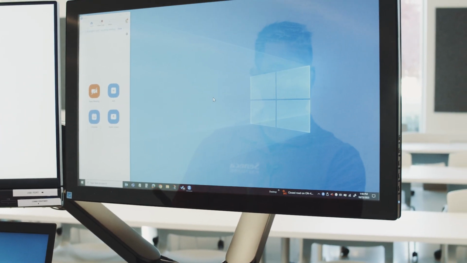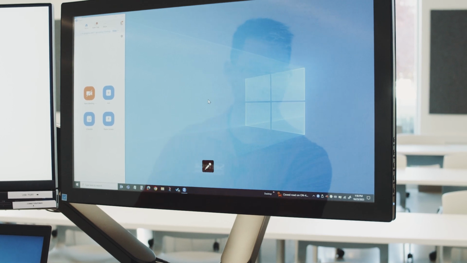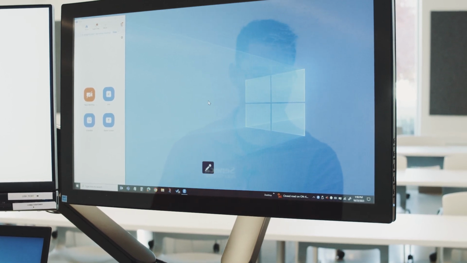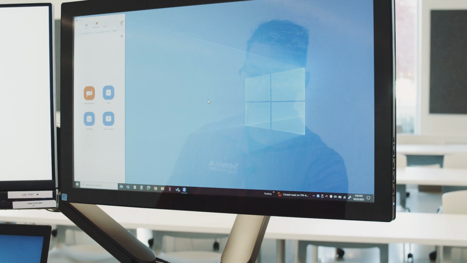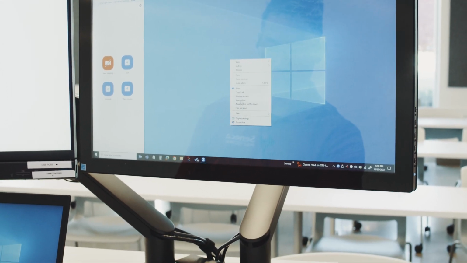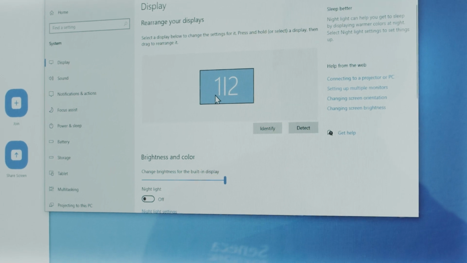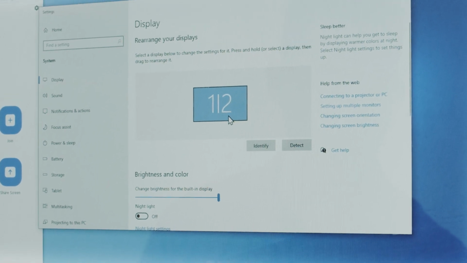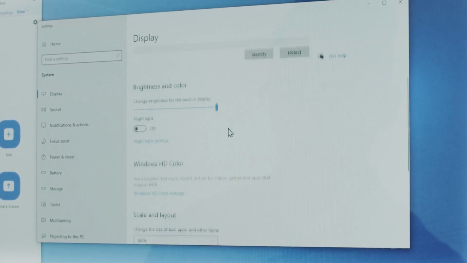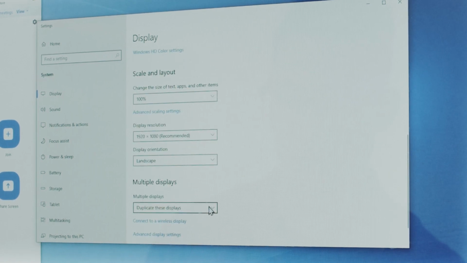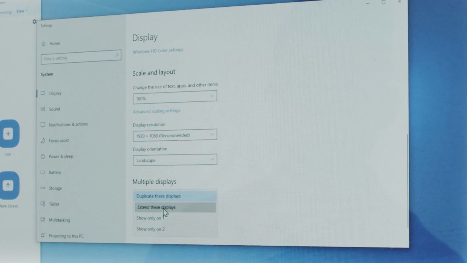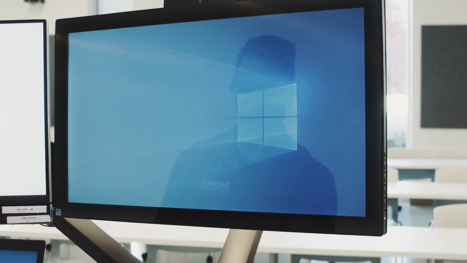If you want to configure this so that your laptop has its own private display, simply go to your display settings, and you'll notice that both screens are currently mirroring each other. If we scroll down to the multiple displays, we can simply click on Extend these displays.